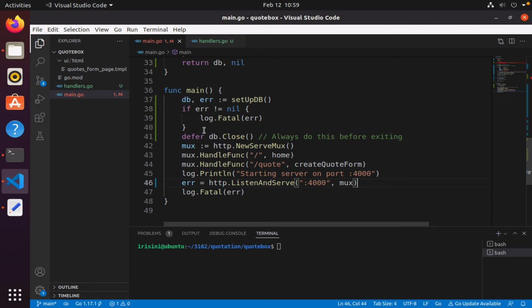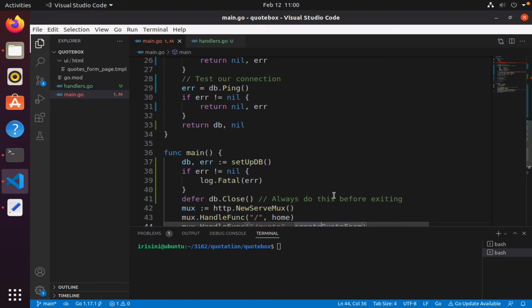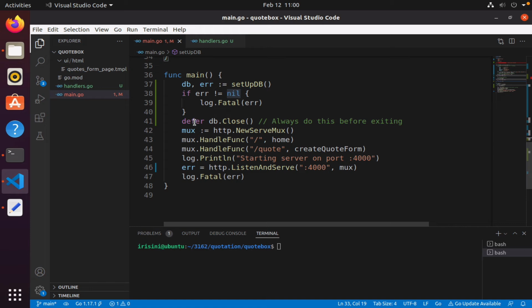Okay, remember, you can only use the shorthand notation once. If you want to reassign the variable, then you have to use the assignment sign. So again, I will call the setup db, which will create a connection for me. If it does it successfully, then it will return the connection along with nil. And so I have to check the error variable to check that there are no errors. And if there is an error, I will simply halt the program. If there is no error, then I will continue by creating my mocks and so on.